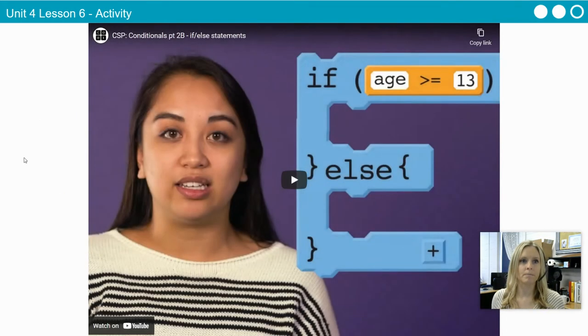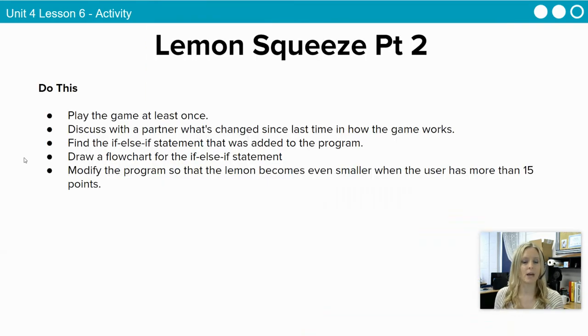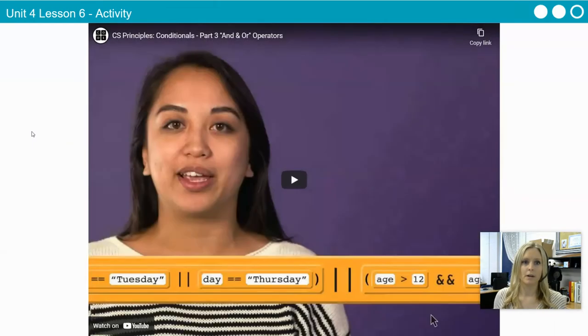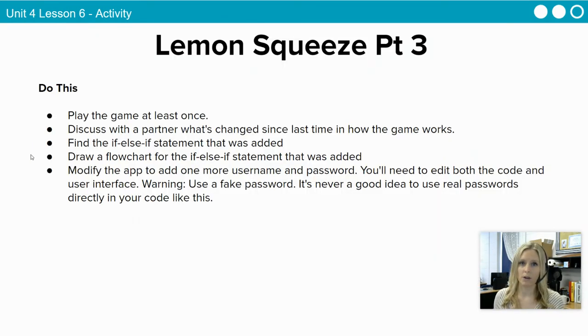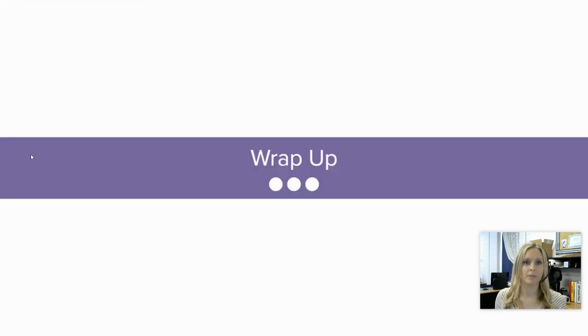Then after you've completed everything that it says to do on that step, go ahead and keep moving forward. There's another couple of videos, another bubble where now you've got just a little bit of a change on the Lemon Squeeze app, and you're going to go through the instructions on there and make some changes to it. Another video and another version of the Lemon Squeeze app that you're going to need to work on.